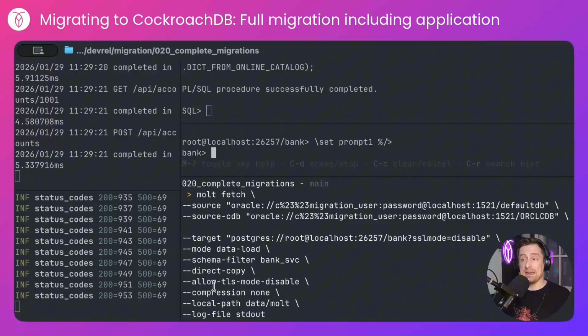Because my CockroachDB instance isn't using any password authentication because it's all local, I allow disabled TLS. I'm not using any compression. My local data path is data MOLT, and I output just to standard out. I don't want to create an additional log file.